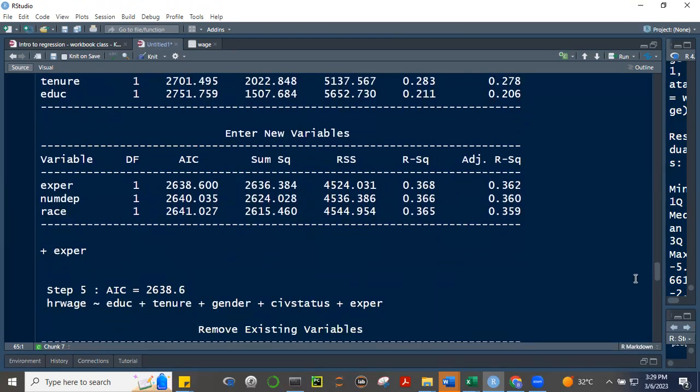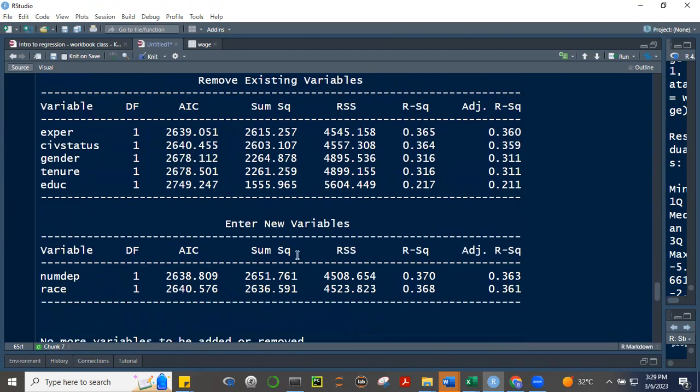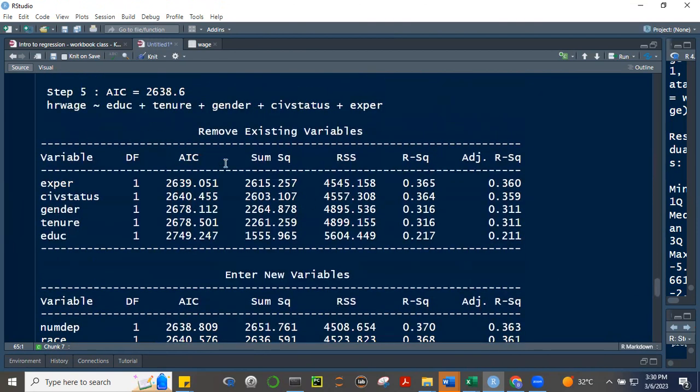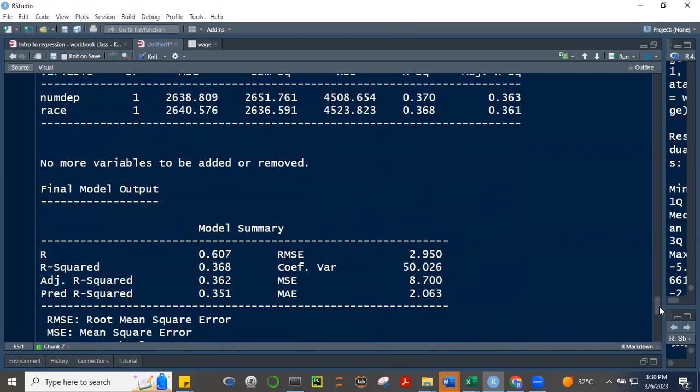These are now our predictors. Once again, we're shown, do we remove anything here? No, because if we remove anything here, it will increase AIC. And then, do we add new variables? 2638.8, if we add number of dependents, our current AIC is 2638.6. So AIC will increase if we add number of dependents. Therefore, no more variables to be added or removed, and this will be our final model.